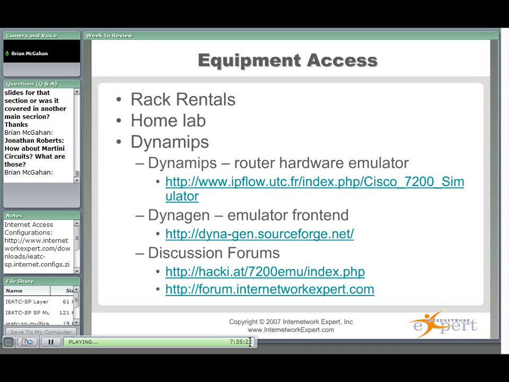You can also run it between different systems, like you can have 2 or 3 different PCs that the instances are talking to each other. They also have a discussion forum that you can get the link for off our website too.